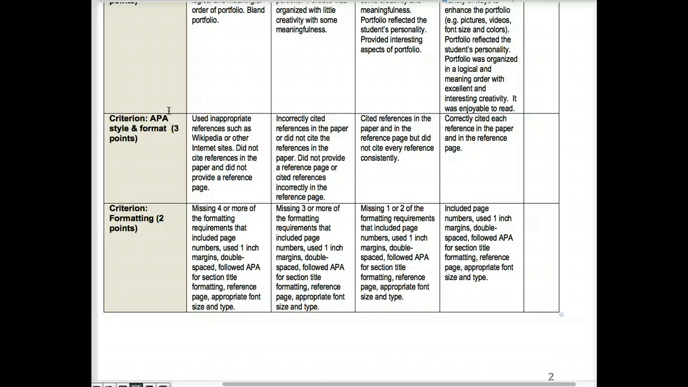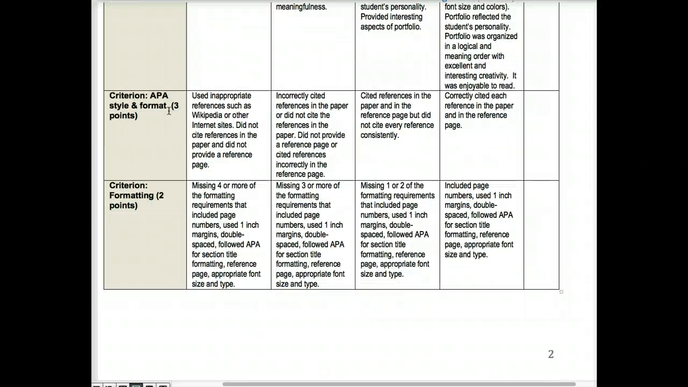Using APA style and formatting, you cited your references within the paper. You followed the section titles within the template. It's worth 3 points. And again, more formatting stuff is worth 2 points.